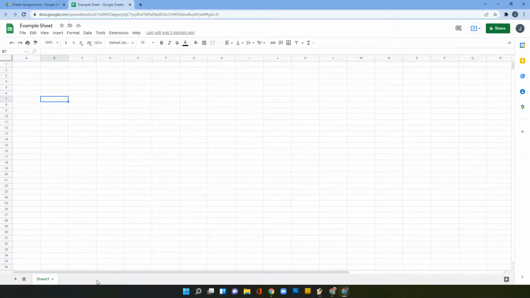You can also select a range. So if I select more than one cell at a time, then I'm selecting a range of cells. So you can see up here how it talks about that. That is cell number B5 all the way through B12. That's a range of cells.